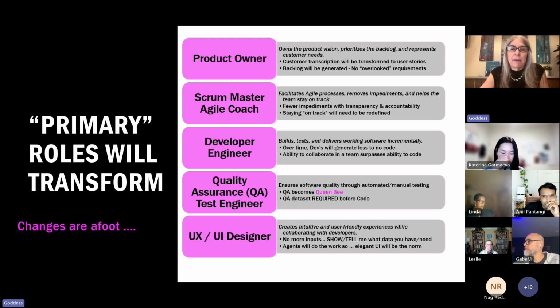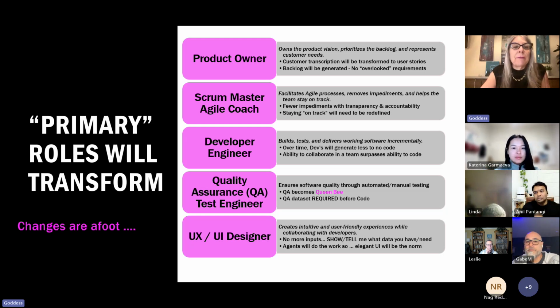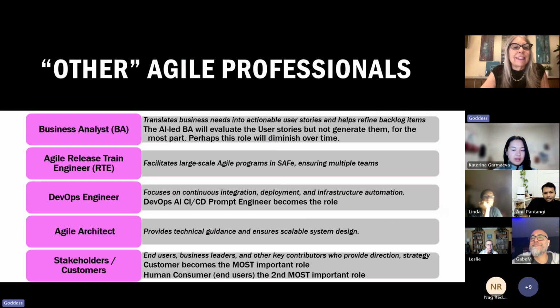But what it may mean is that many of the jobs are going away, but if you are transforming, you're able to keep up. And then we talked about the QA and test designer. I have special thoughts about UX UI designer, so I'll share those when I get to a later slide. But I wanted to bring this in as well because these other agile professionals are going to either become less relevant or the most relevant. And I'm just going to go down here to our stakeholders and customer groups.